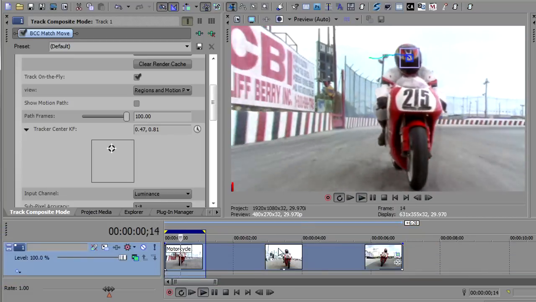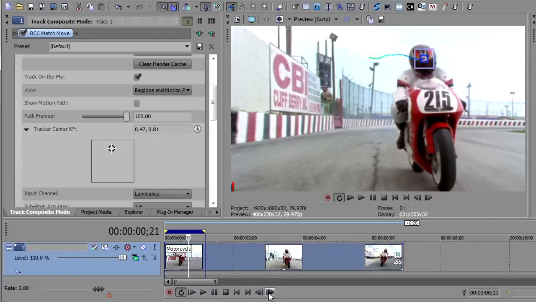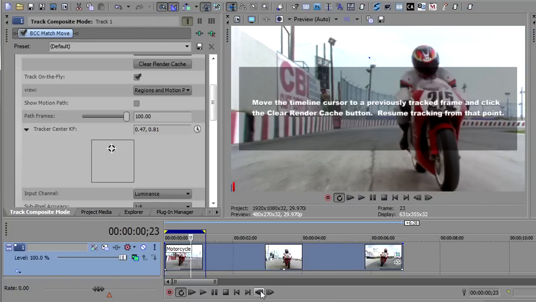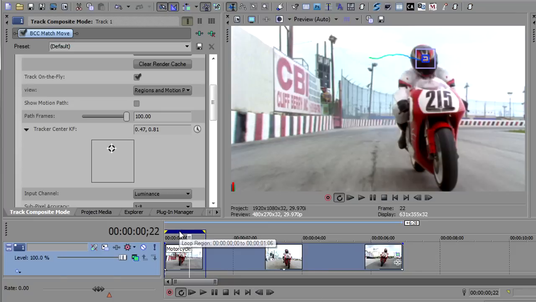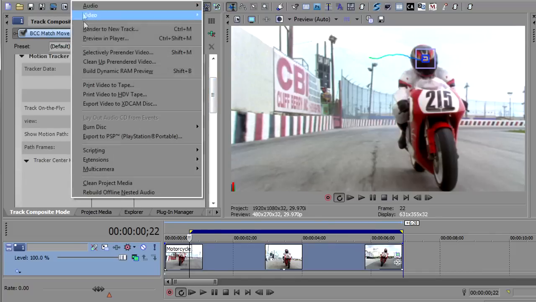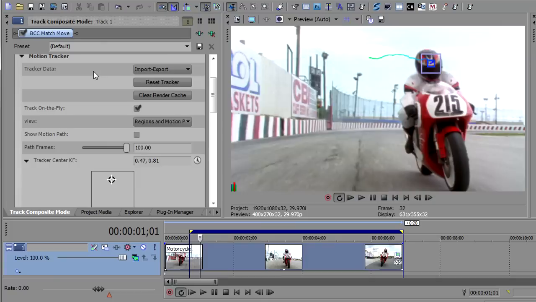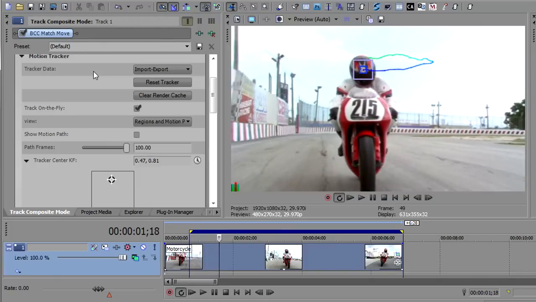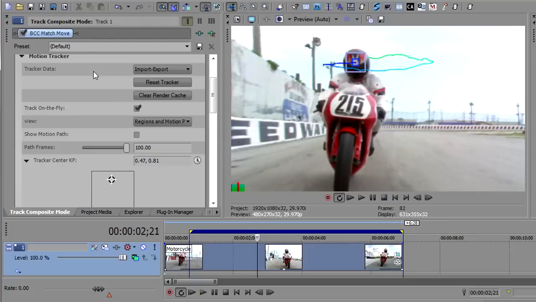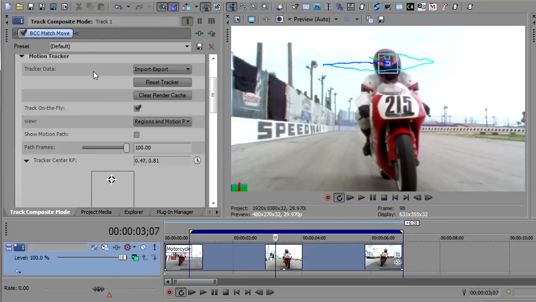Now it lost the track there, and if it does lose the track, you just go to the last good keyframe. It seems like that one there's the last good keyframe. I'm going to move this selection for the dynamic preview over. And then you want to remember to clear the render cache, and then you can do dynamic RAM preview again, and it'll pick up where it left off. So here it is tracking quite nicely. I think this is going to be a good track. Let me just speed it up a bit.